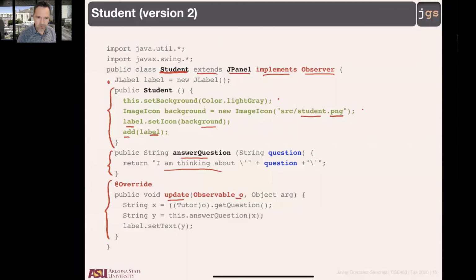is the one that is going to receive the observable when I am notified that something happened. I am going to call the method from the tutor, the get, in order to get the question. And well, I am going to send that question to this method, so that method can print something, whatever. This is my student. Now, with a graphical representation on the screen.